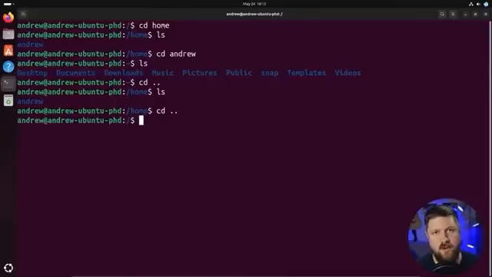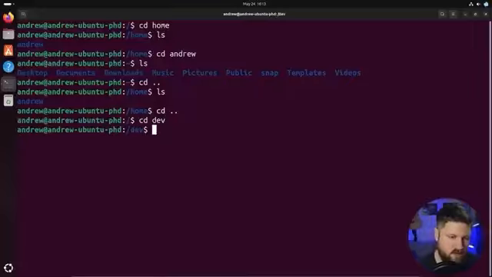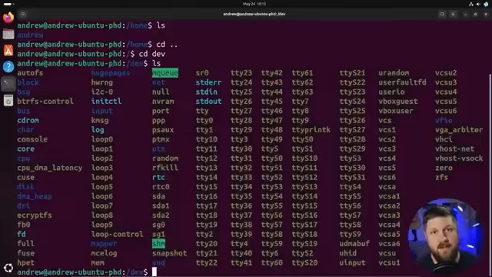And the next folder we're going to look at is the dev folder. So let's go over there right now. And if we list out the contents of this, the dev folder is an interesting folder in that all of the files in here are actually files that represent devices.